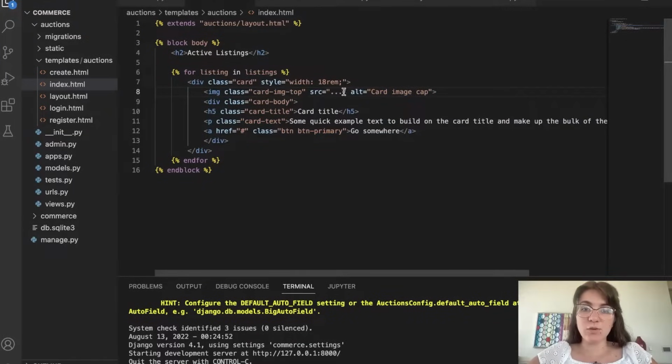Here in the image, I want to put what will be our source, so it will be the listing.image URL. And here I'm going to put the alt message for this image. I'm going to put the image title, the listing title.